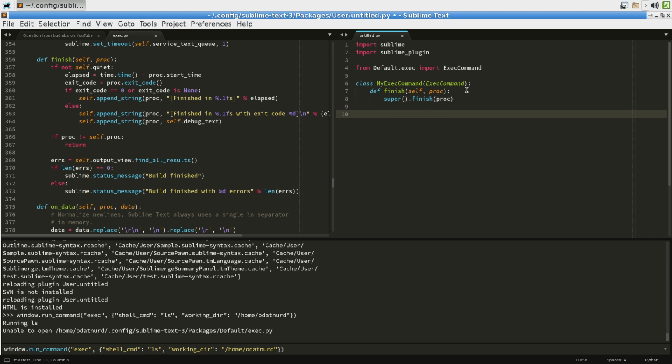Now here we can do whatever we want, and we know that in our command it just finished executing something and the execution is complete. So what could we do here? We could do something like region is sublime.Region(0, self.output_view.size()), and we can see self.output_view here.